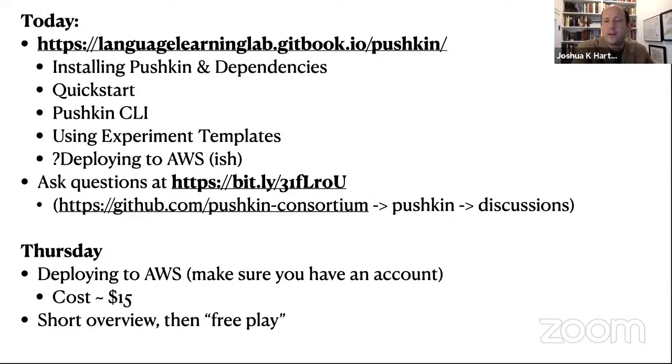Okay, so Connie, do we have any questions? Yes, we do. So first off, is there anywhere in the Pushkin docs where people can find an overview of the different technologies and kind of a brief explanation of what they're used for?